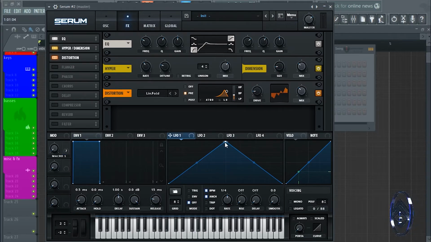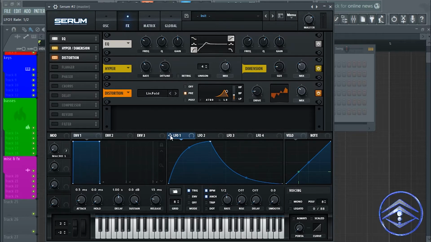And then we're going to grab our LFO1. We're just going to kind of make a shape like this. Right about there. Like that. Make sure you go to trigger. 12.5. And then we are going to set it right here. And also put it on our mix at -17.